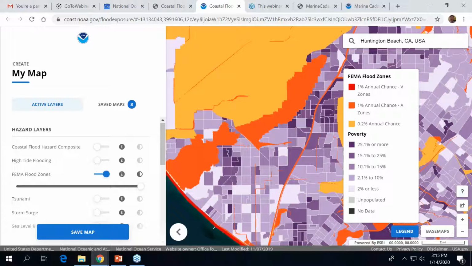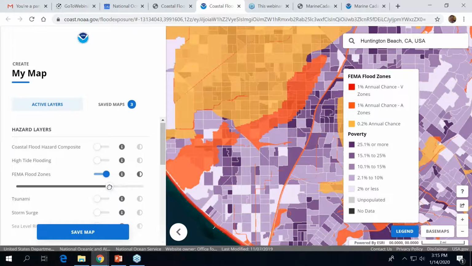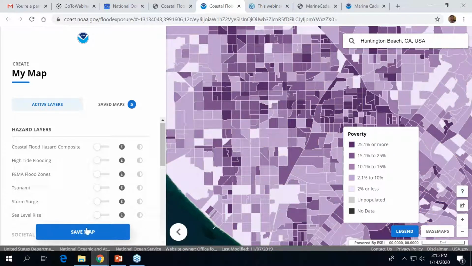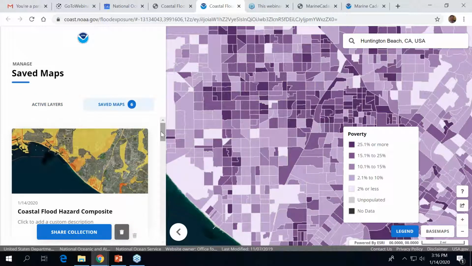So we're going to save a map of that as well. So maybe we'll draw down the opacity a little bit and save a map. And also what I like to do on these is create just a version with the hazard overlay and without, so that you can possibly do a side-by-side comparison of the images. Okay, so we have gone through and saved the suite of maps. So let's get into the Save Maps section, and we'll talk about that a little bit.